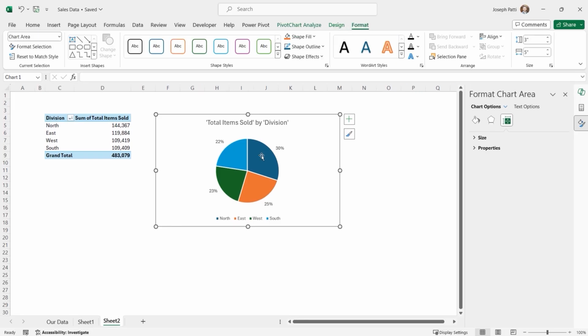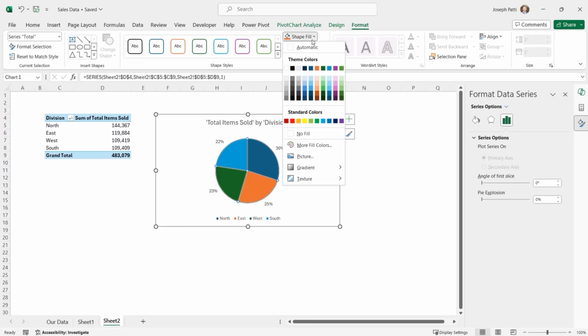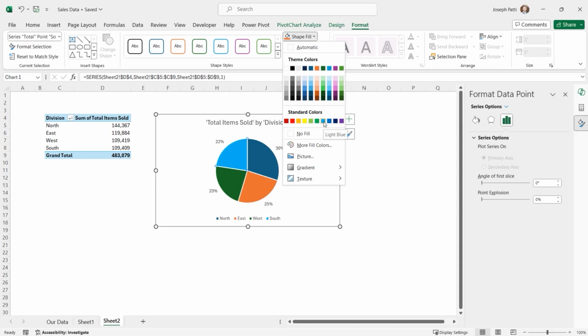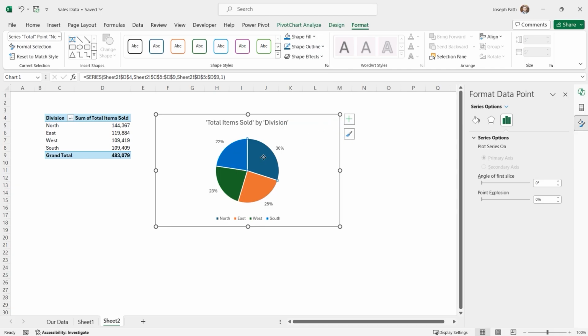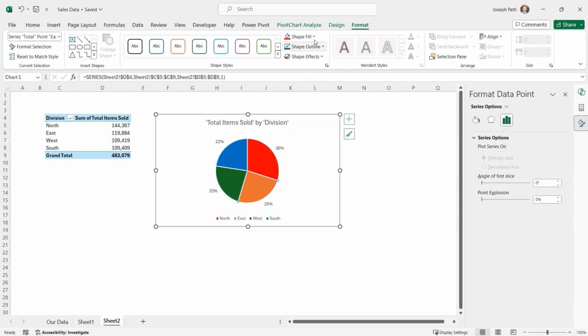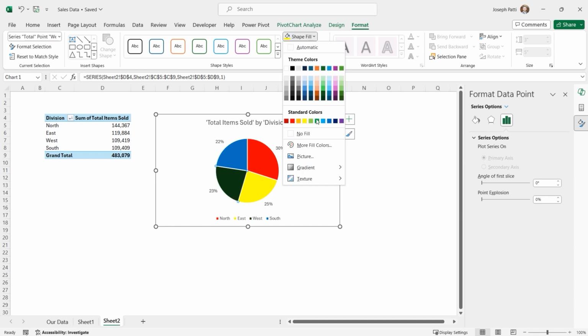Maybe you don't like this design. I'll make this more of a blue color. Well, I don't want them all blue, just select one of them. I'll make that one darker blue. I'll make this one red. Let's go with a yellow. Let's go with a lighter green.